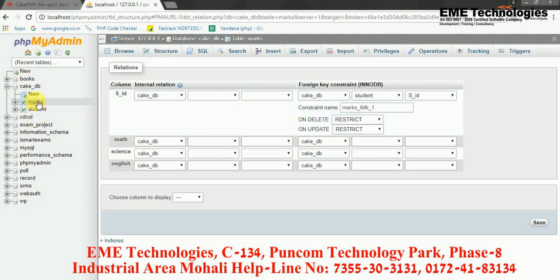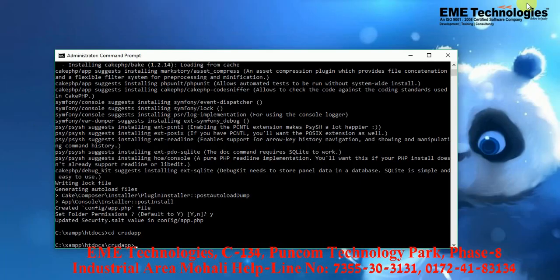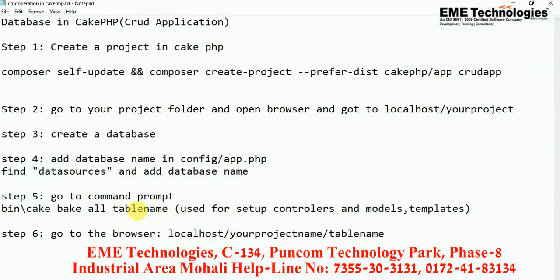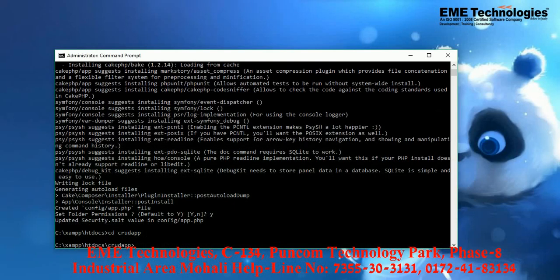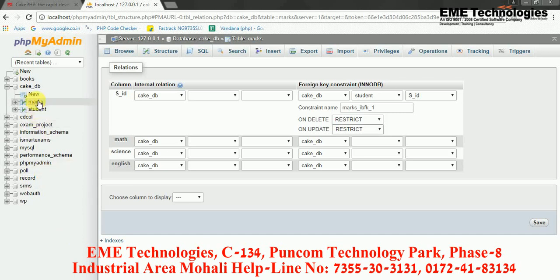Now you have already created a database and table. The next step is you have to bake the data. For creating controllers, models, or templates, you don't need to write them by yourself. You can create them by a command. So just remember, my table name is student and my next table name is marks. So I'm going to create it.